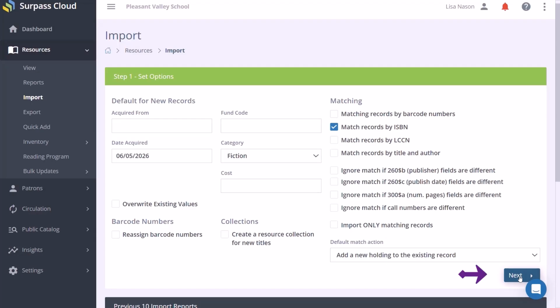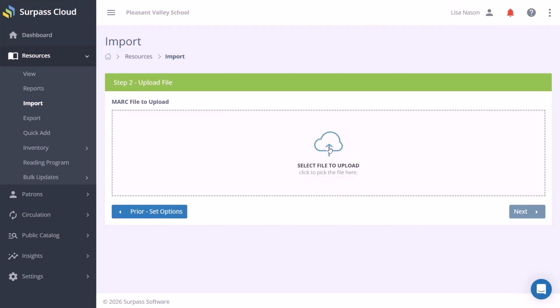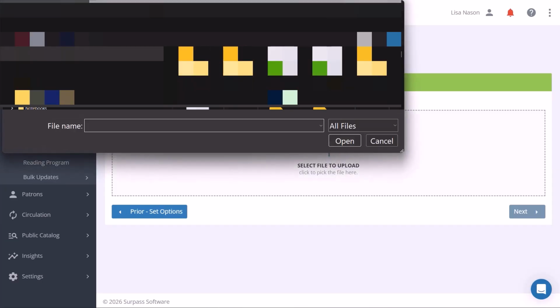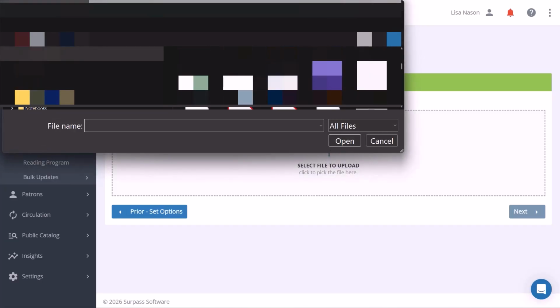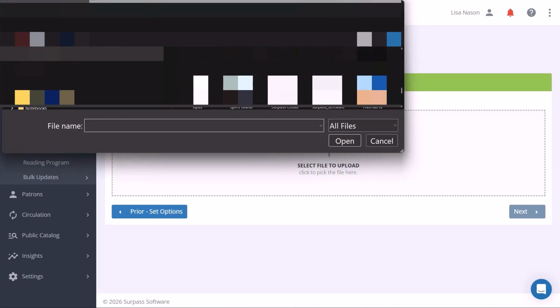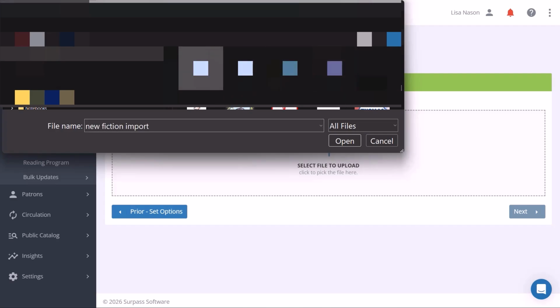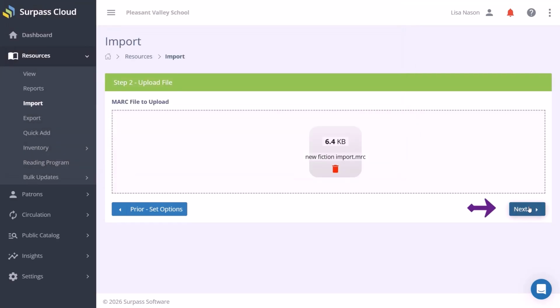After you've chosen your import settings, click Next. Then choose the MARC file that you want to import. The file will end in .mrc. Click Next.